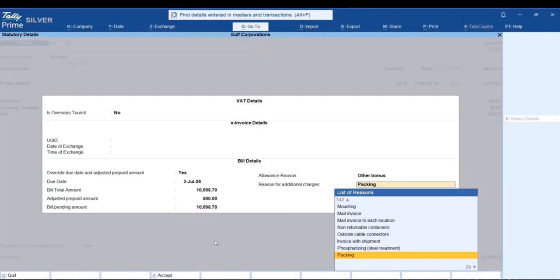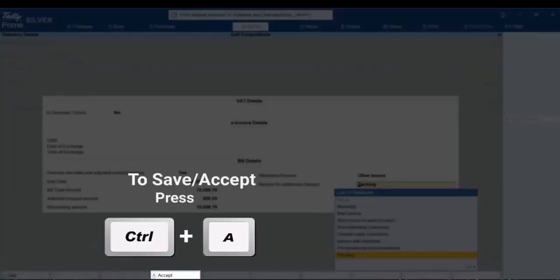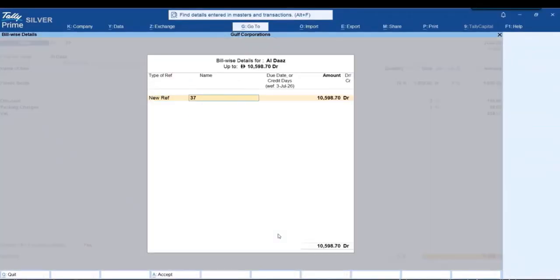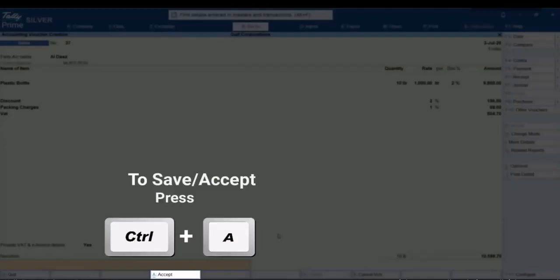Once you have reviewed and updated the details as needed, press Ctrl A to accept the screen. Press Ctrl A again to save the voucher.